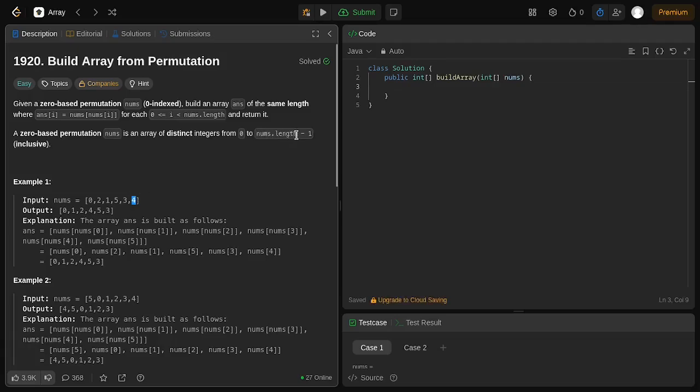So nums.length minus 1 is equal to, let's say this array has a length of 6: 1, 2, 3, 4, 5, and 6. Since we are using 0 indexing, it should be minus 1, so we can get the last element of the array, which is 5. And why is it 5? Because it starts from 0, 1, 2, 3, 4, and 5.